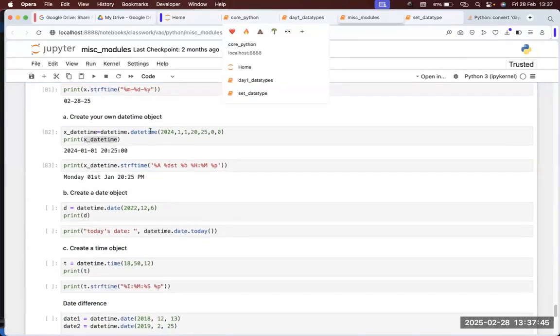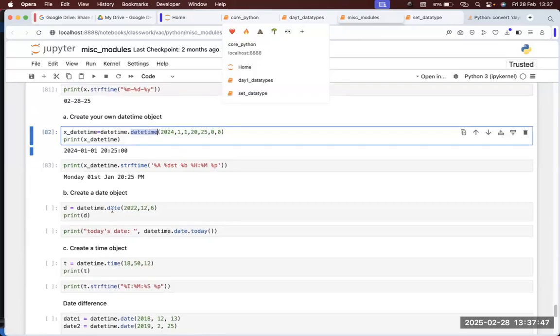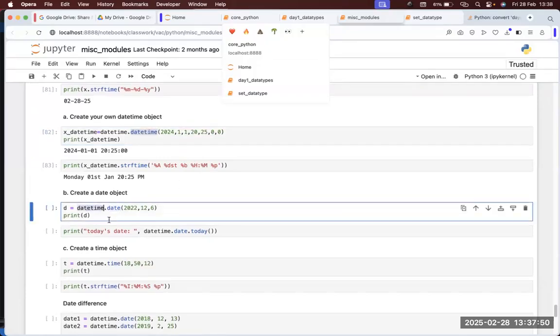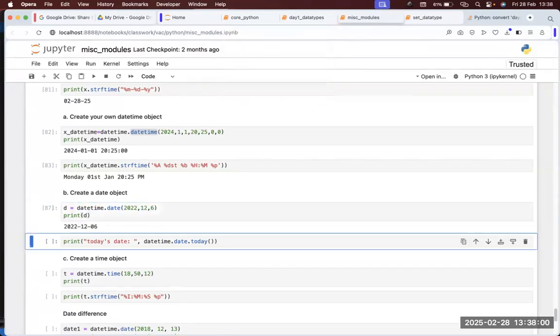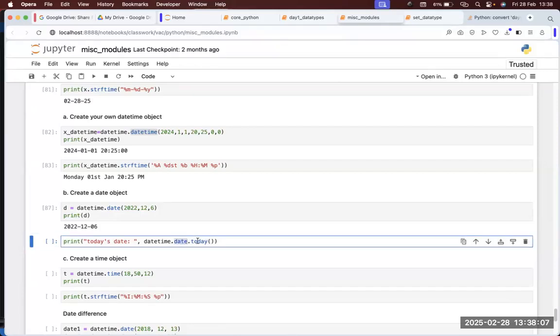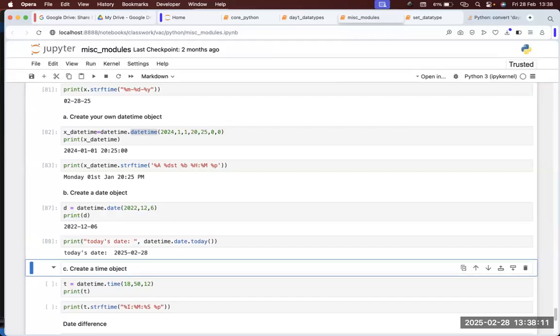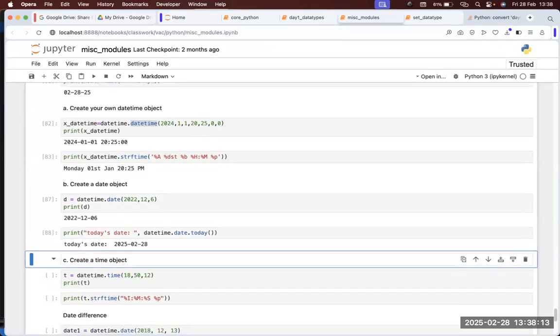If you don't want a datetime and want only the date, under datetime you also have the date function, which will leave out the time part and take only the date. So this is 6th December 2022. If you want today's date, datetime.date.today. Now will give you the date and time, today will give you only the date.